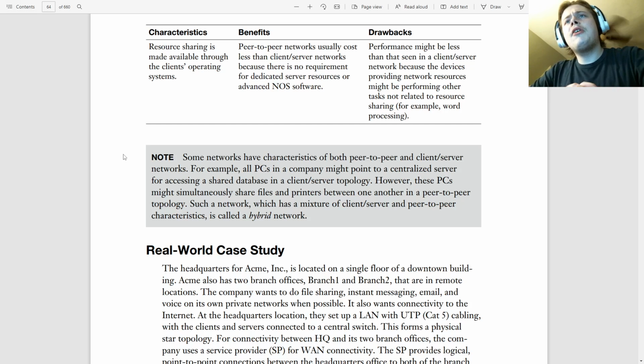Some networks have characteristics of both peer-to-peer and client-server networks. For example, all PCs in a company might point to a centralized server for accessing a shared database in a client-server topology. However, these PCs might simultaneously share files and printers between one another in a peer-to-peer topology. A network which has a mixture of client-server and peer-to-peer characteristics is called a hybrid network.